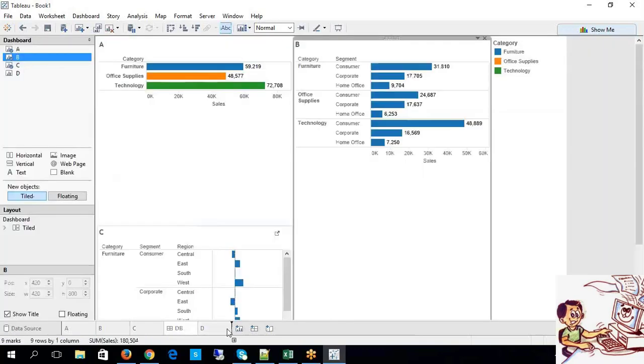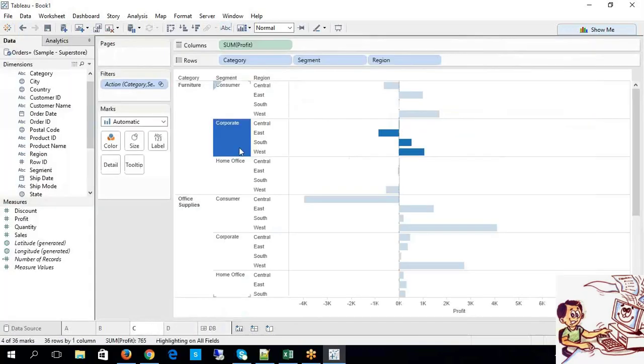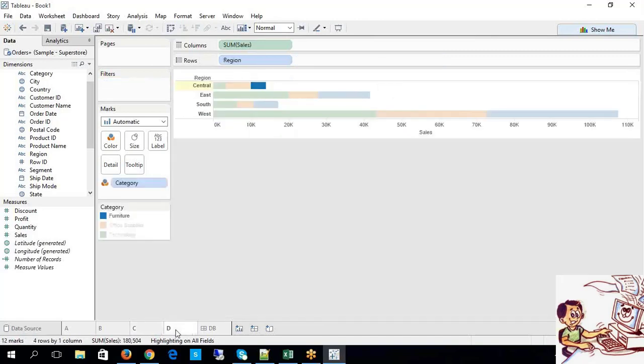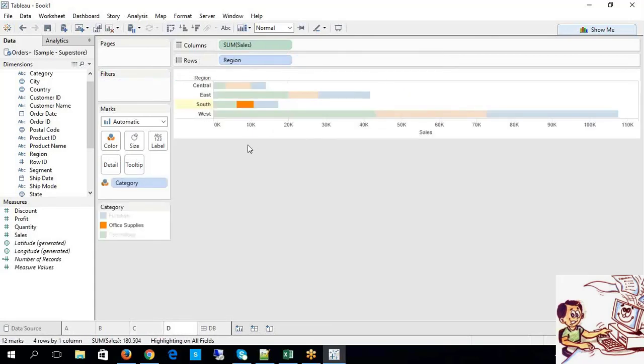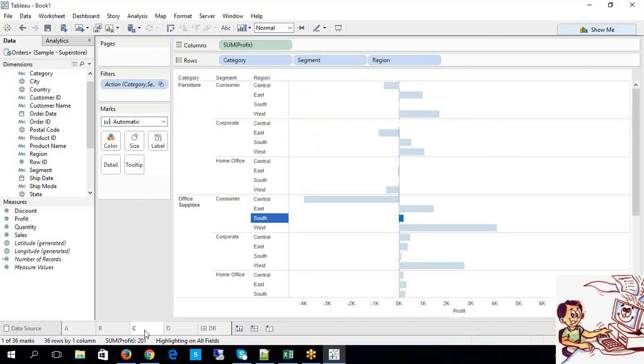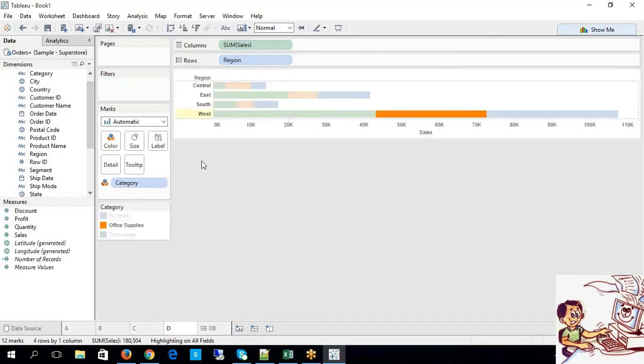Now look at this. Let's say what you have selected here is the central related value. Now if I go to sheet D, the central will get highlighted in this way, but highlighted in a dark color. Now when I choose south, it will highlight only the south values. Look at the icon. Now, when I choose west, in my D sheet, it will highlight only the west. Something like this is the highlighting functionality.